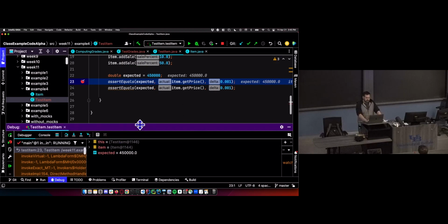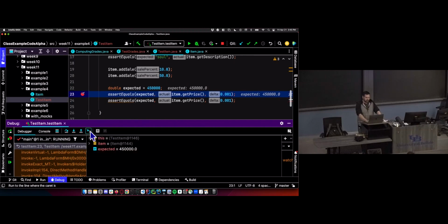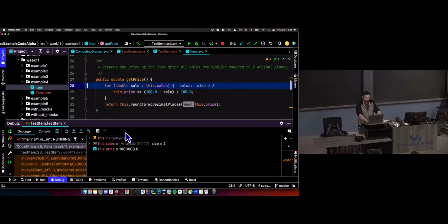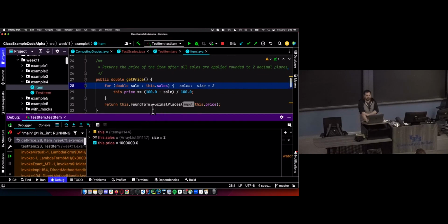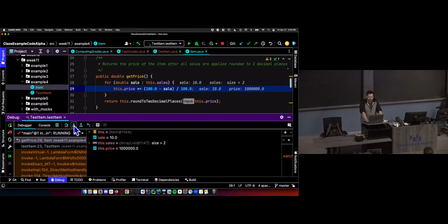But we're going to run our debugger. We only have one test case, so we don't have to go to a specific spot. We're going to go into the getPrice method. The price is going to iterate over all the sales and compute the sale price. Now, we know this method works. We know that it returned the right price. So let's see what it's actually doing wrong.